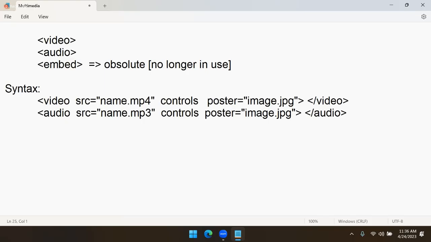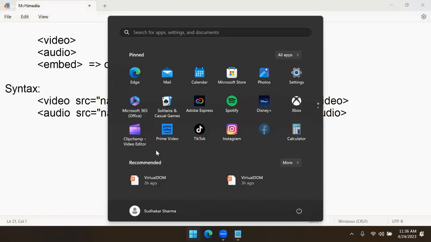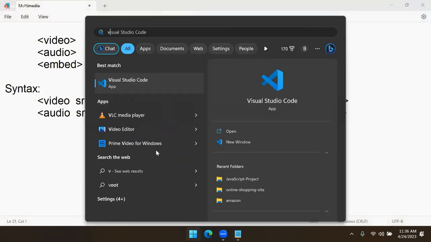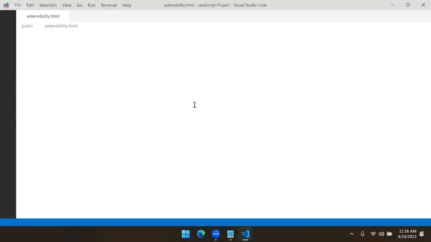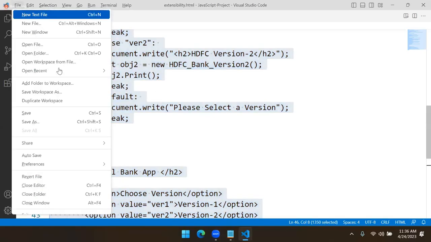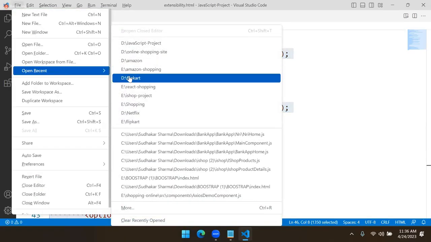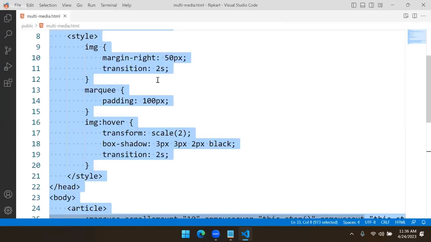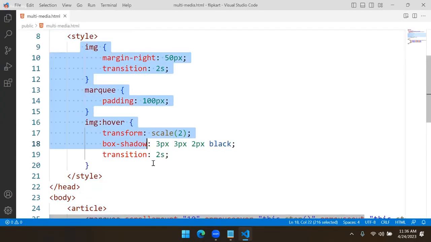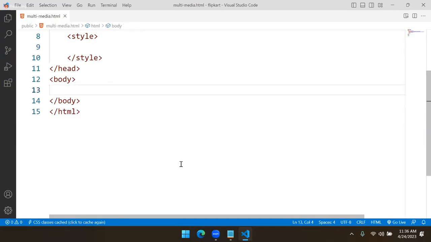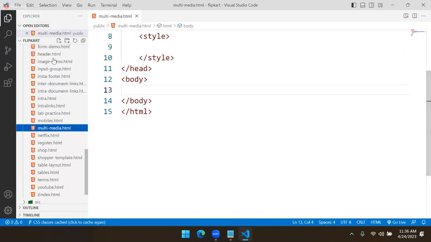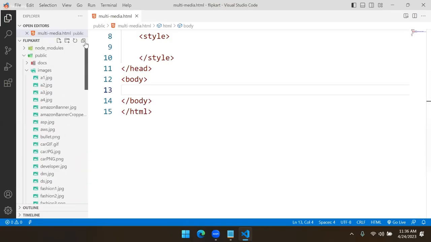I will show a simple example here of how to handle that. So for example, let's open our project. In this project, let's add a simple video. First, we will put a video clip. We will upload a video clip into our project.